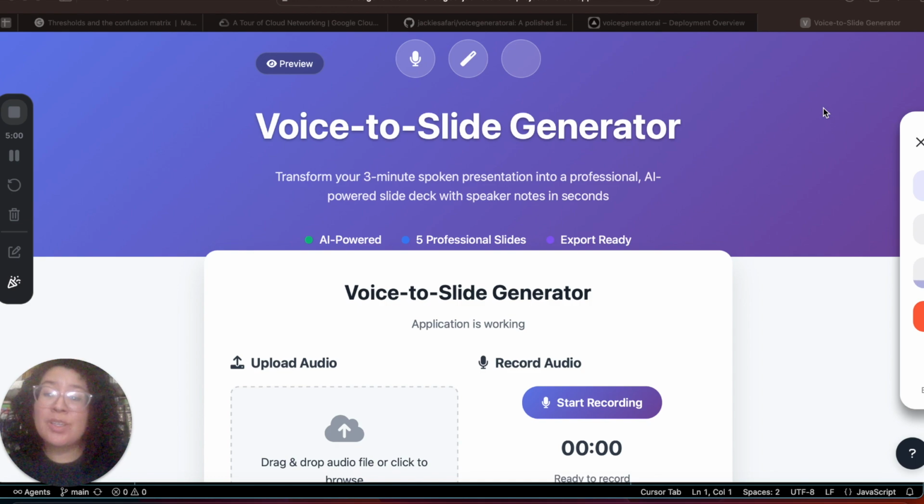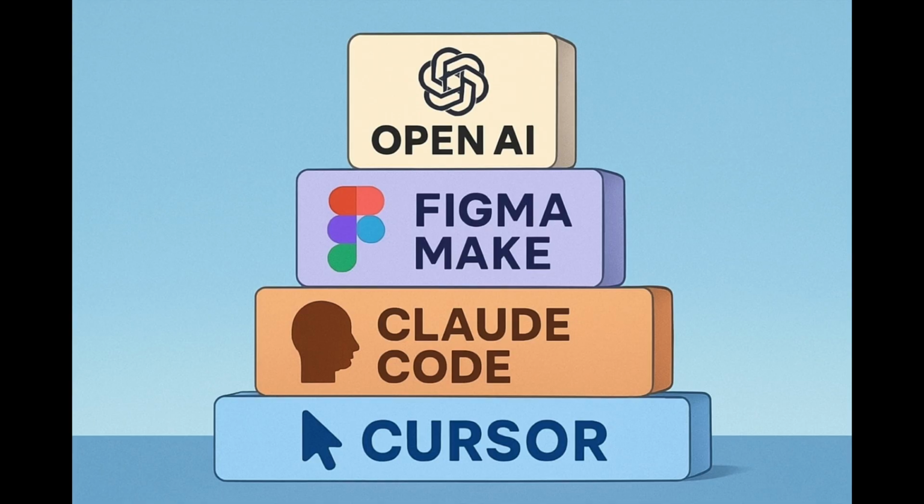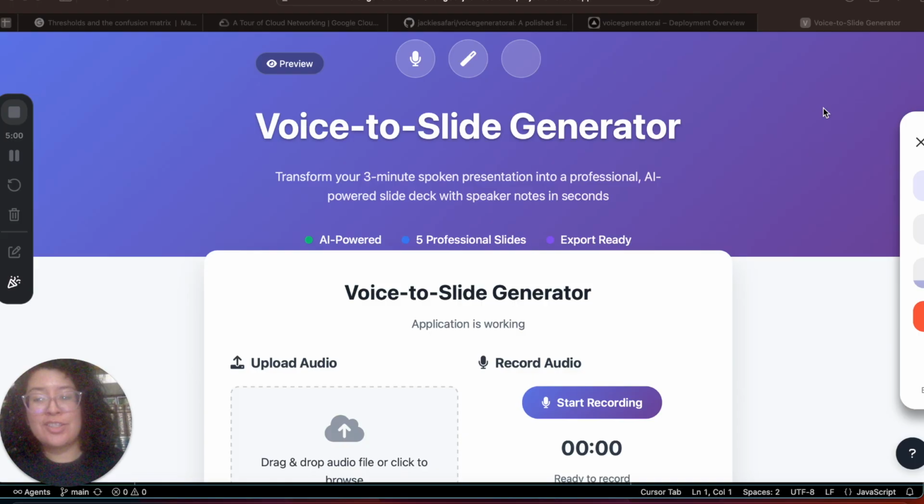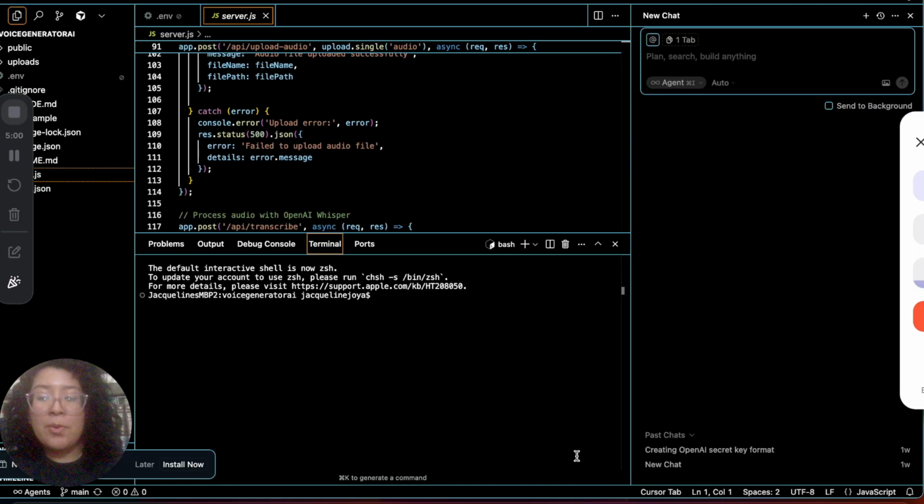Right, today we're going to be using a lot of different AI tools. As you can see here, I created a little diagram using AI. So we're going to be using OpenAI, Figma Make, Claude Code, and of course, at least my favorite, Cursor. And with them, we're going to be creating a voice to slide generator, which you can see here. I open up Cursor. We're going to start off with Figma.